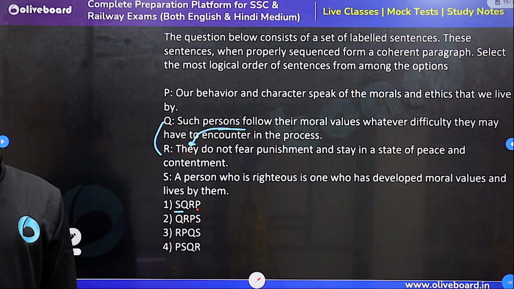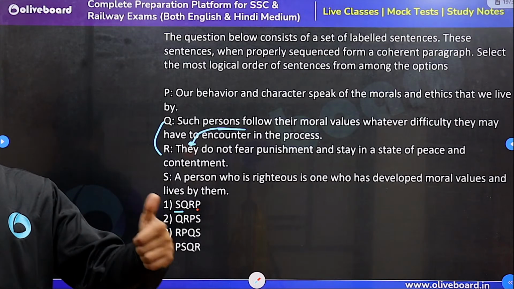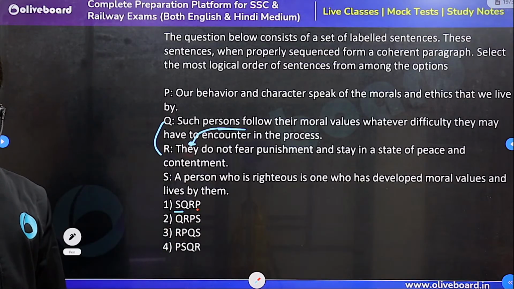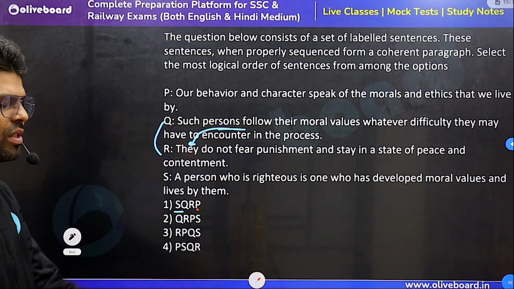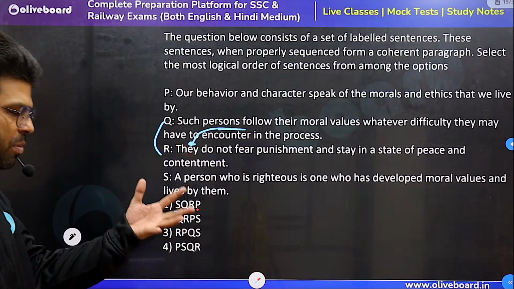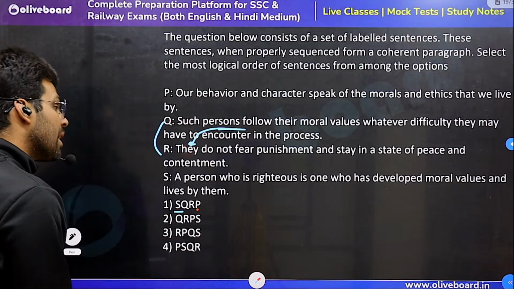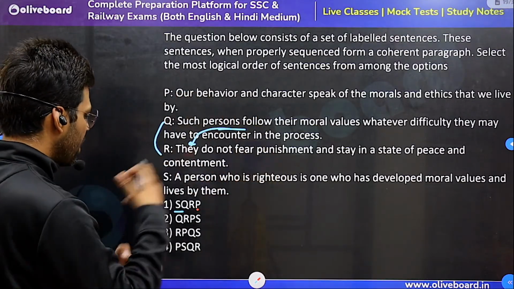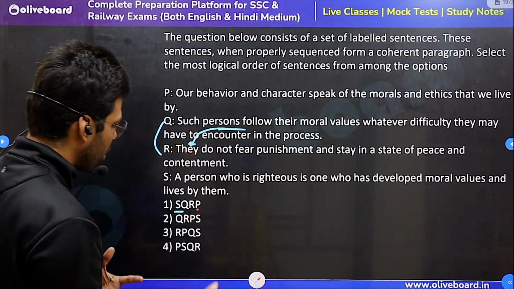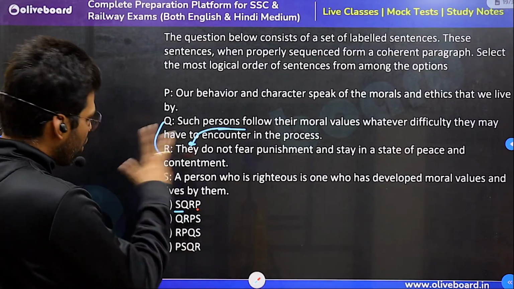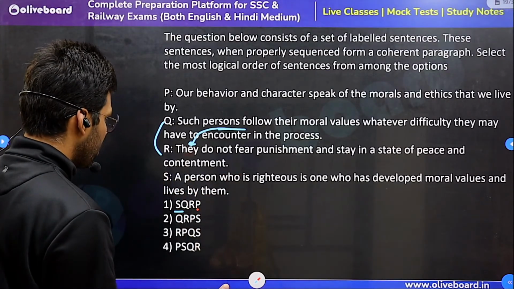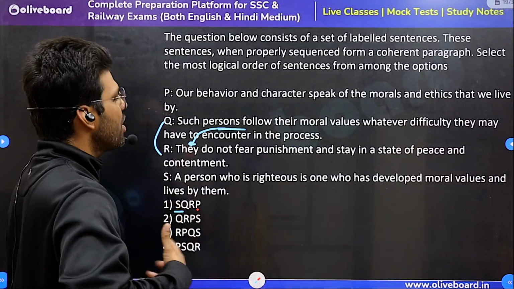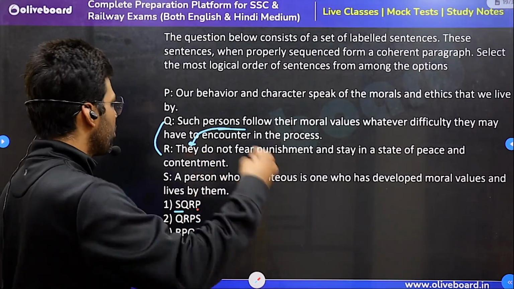But I think P in the end is not the concluding one. Have a look, no problem. On the very first day, you've been performing extremely well. Yes, once in a while we may commit a mistake. For sure, nobody's perfect. P in the end, after saying all these things: the person who is righteous has developed moral values and lives by them. Such people follow their moral values, whatever difficulty it may be. They don't fear punishment and stay in the state of peace and contentment. Now, saying this in the end: our behavior and character speak of the morals and ethics we live by.